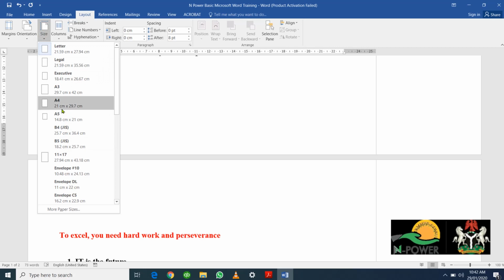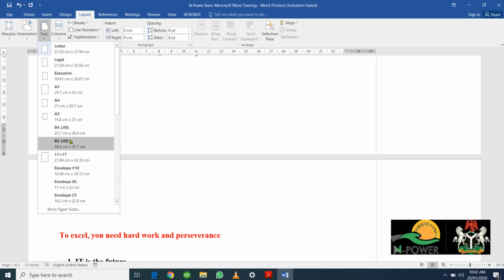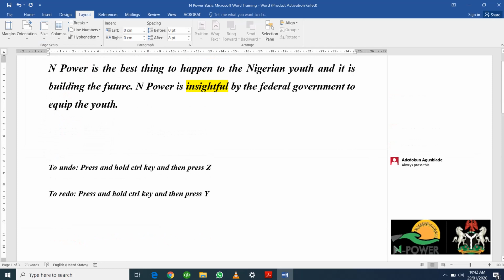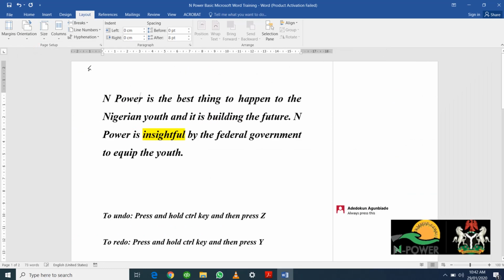The next one is size. There are different sizes, but the standard size for printing is A4, which is your normal paper size. Most documents are either on letter or on A4. If I choose A4, it will automatically shape the document in the form of an A4 paper.